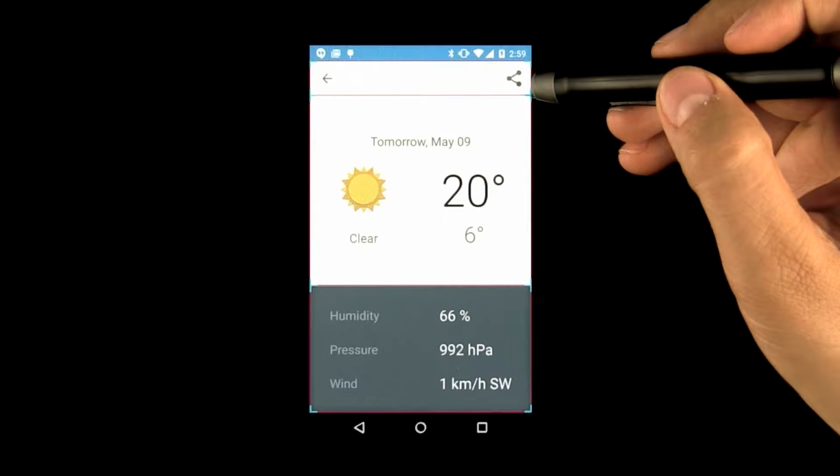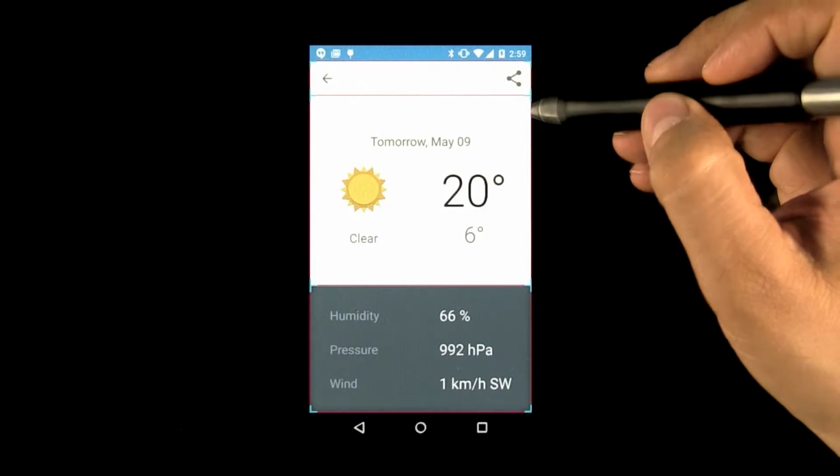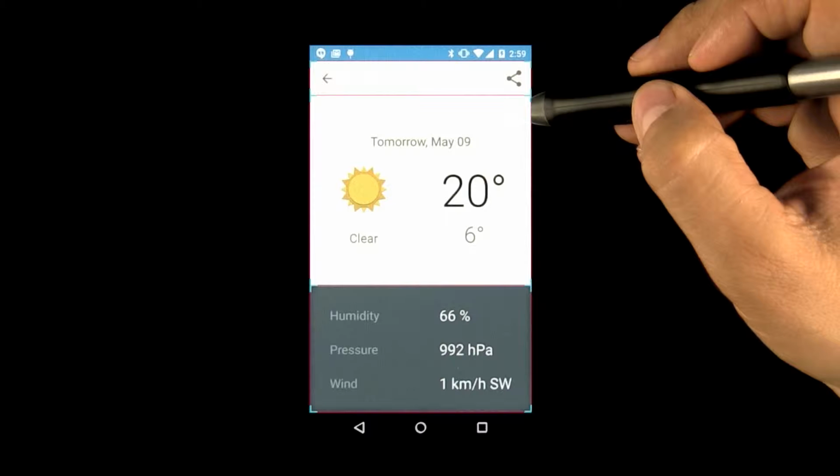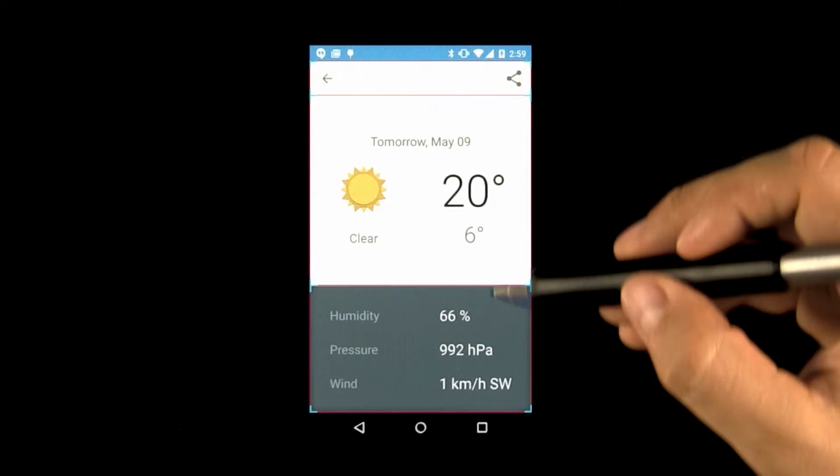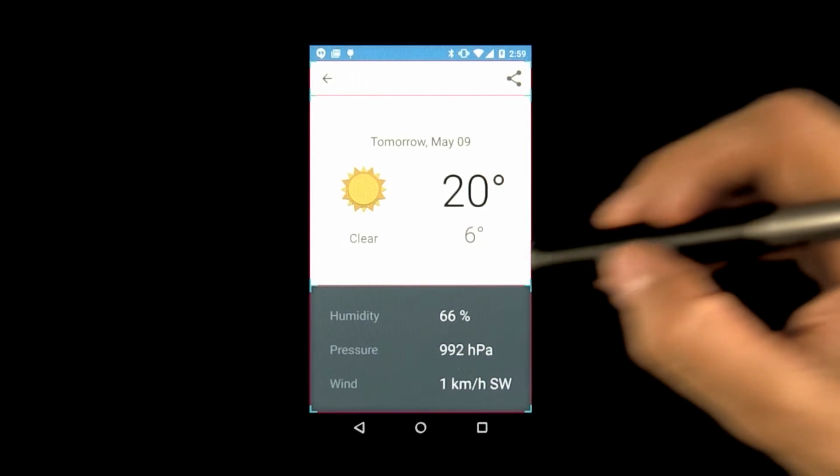The view contains three sets of elements. The first element is the toolbar, now styled in white. The second set is a view reminiscent of the Today view. And the third set contains additional weather detail.